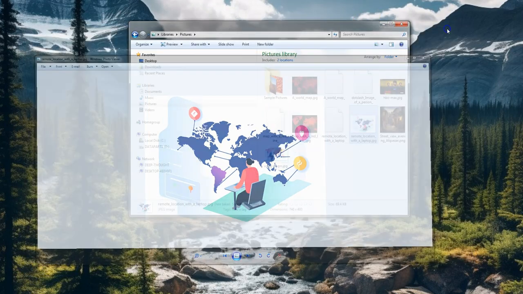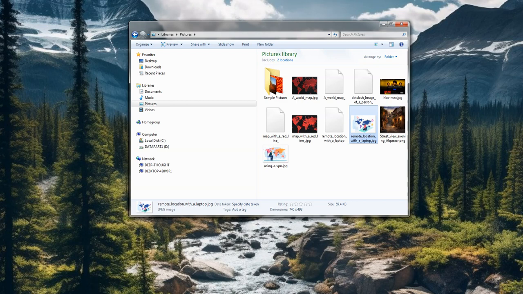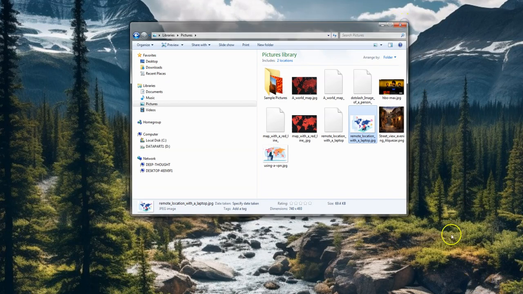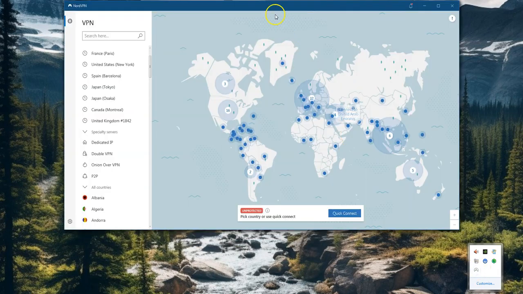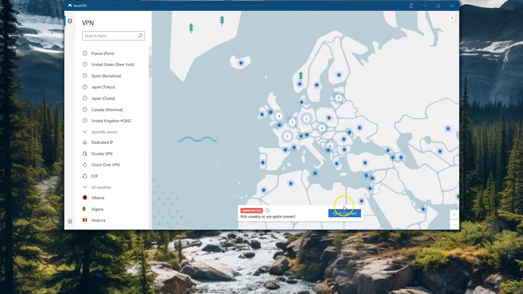Let me just minimize here and show you the VPN I use. It's called NordVPN here. And you can see it sits in my taskbar and it gives me access to servers all over the world. But of course I'm sharing all these servers with lots of different people. If I want to click on a country, let me just click on a UK server. There we are, click UK.